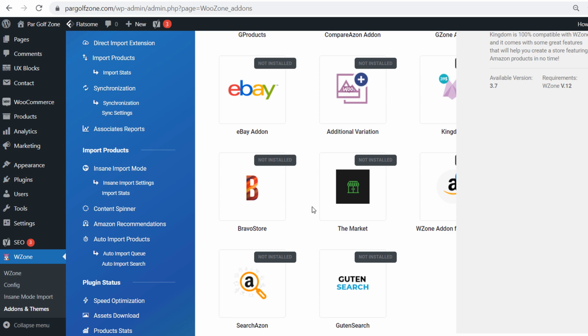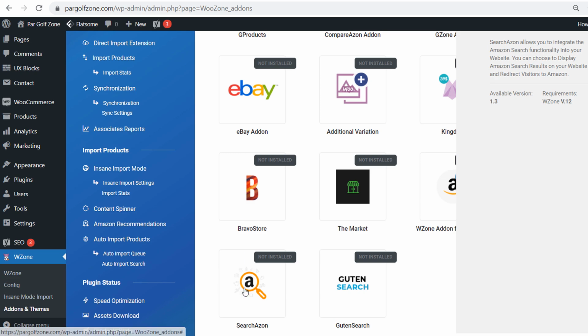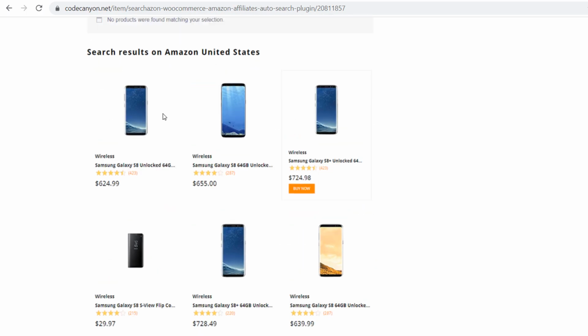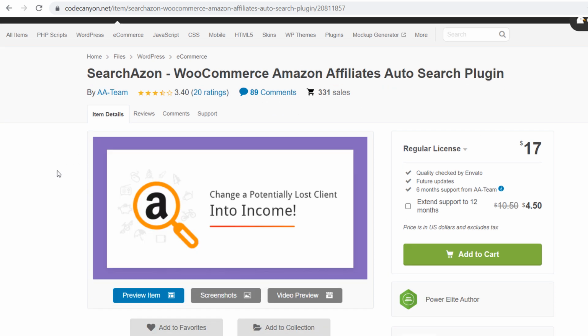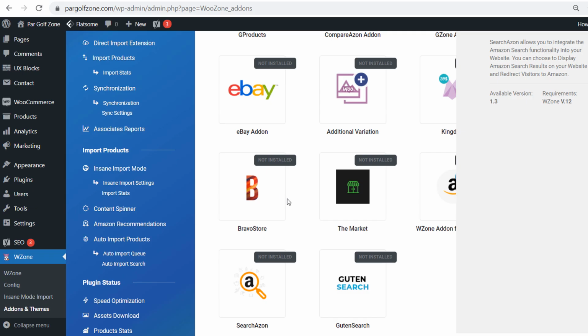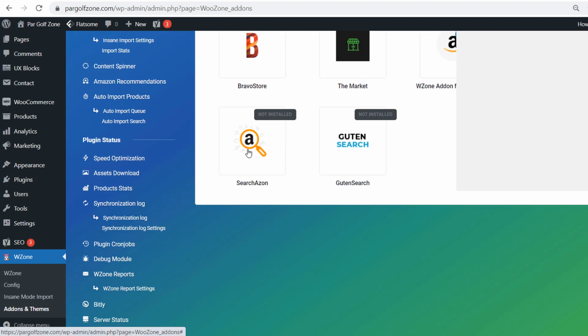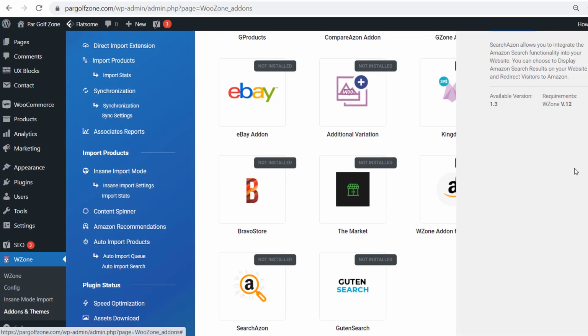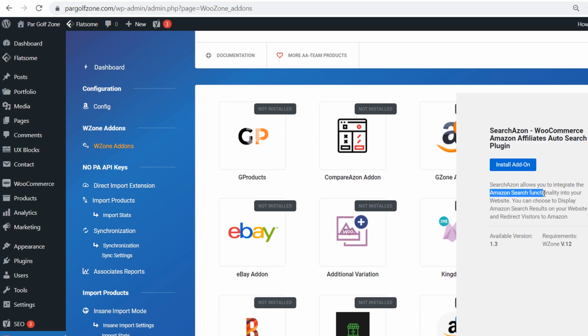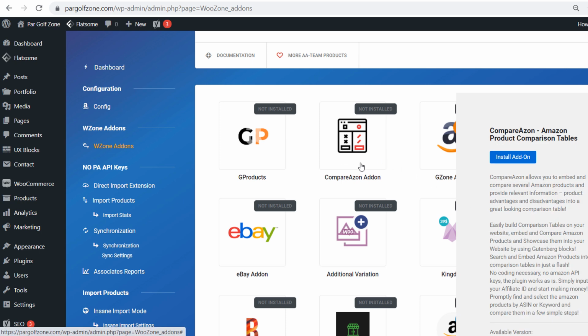If we just come to Search-Azon, I guess it's called. They have a product here on Code Canyon, the same place where we purchased WZone from. I've never used Search-Azon, but you can see the ratings here, 3.4, 89 comments. These are things you can try to test and see if they actually enhance your website a bit. There are things I've looked at in the past that I've wanted to test, and I might test some of these over time. They have Guten Search, Amazon Affiliates Product Search, and Embed. Search-Azon basically adds an Amazon search functionality directly to your website. So there are some of these that I might eventually try to test.